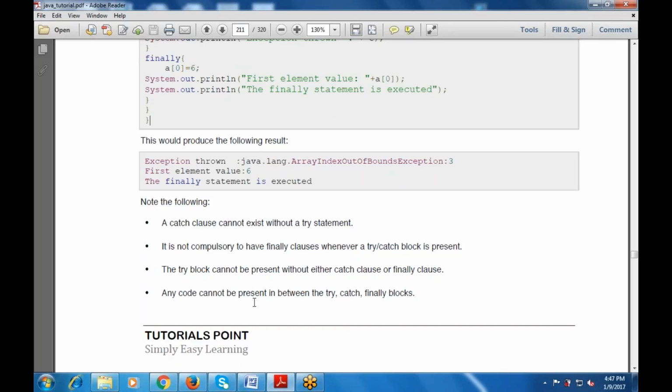The try block cannot be present without either a catch or a finally clause, and no code can be present in between the try, catch, and finally blocks. It means no code is available in between the try block, the catch block, and the finally block.